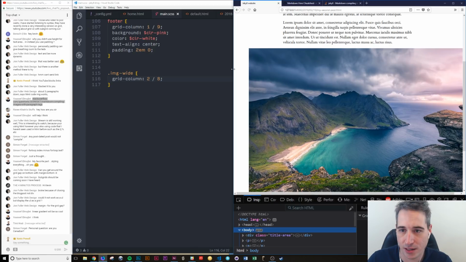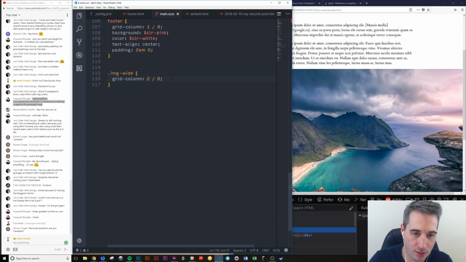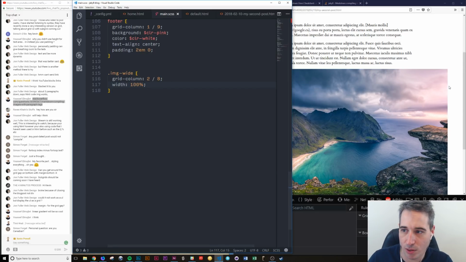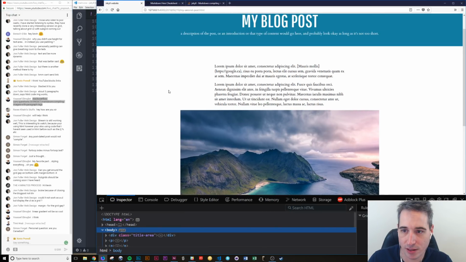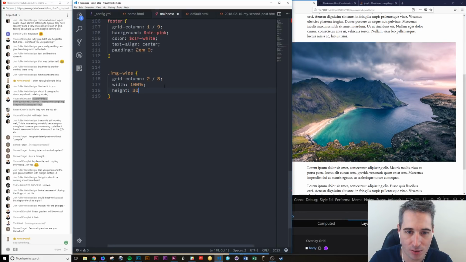And I could have nice images that are wider. Now width, let's say max width. No, width would have to be 100%, because I don't want it to go too far. So there we go. So I get this sort of nice image that's wider than the text. Now the one problem with it is it's way too high. So I'm actually going to give it a height of say 30 viewport height.